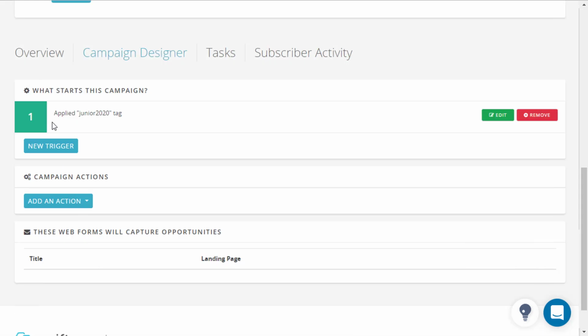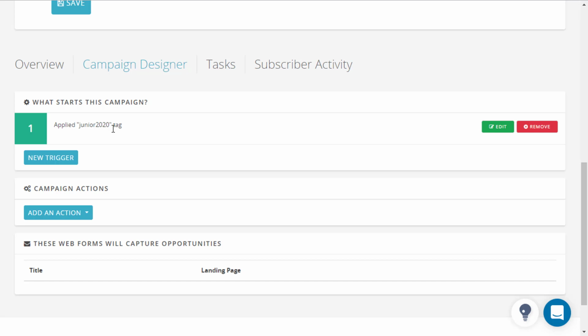Okay. Now, it's important to understand this tag could be applied to a contact manually by editing the contact and adding this tag, but it could also be applied to a contact when they fill out a form. So there's a couple different ways that this could happen. And the most common scenario is that the user fills out a form online, and then we apply this tag to them, and from that point they start receiving emails from this campaign.